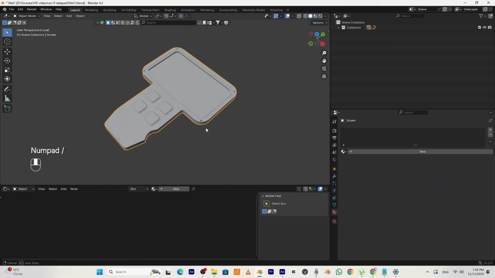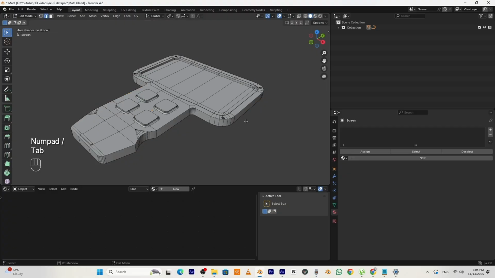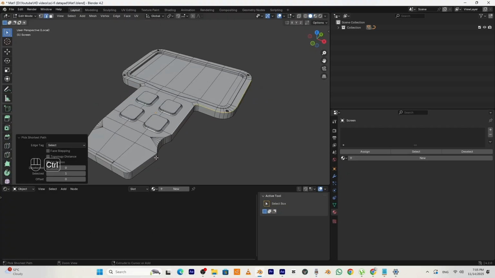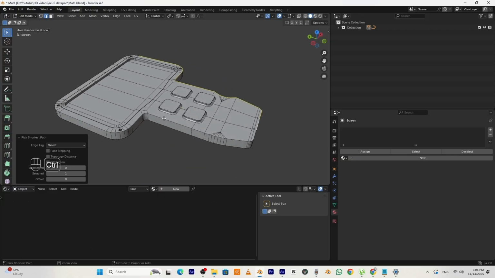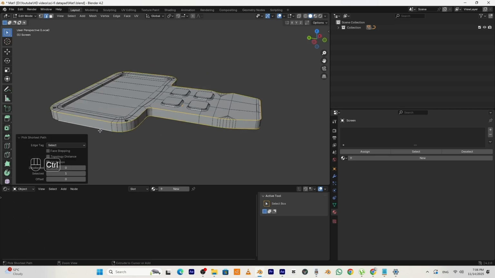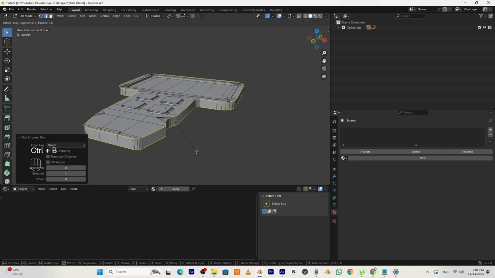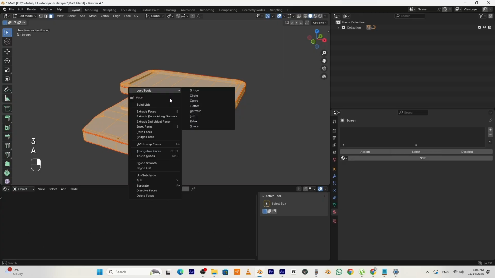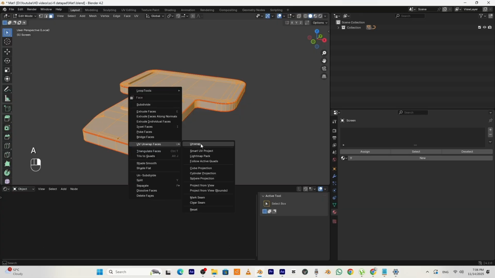Alright, next up is the screen panel. Just like before, bevel the border edges, keep it a really small value, and mark them as seams. Okay, go ahead and select all the faces. Right click and hit UV and wrap.